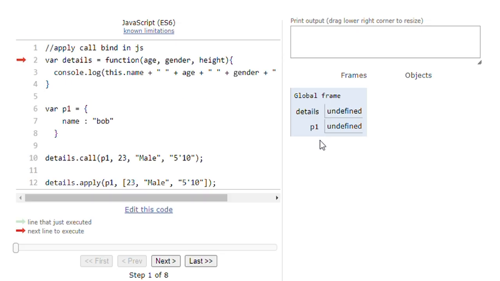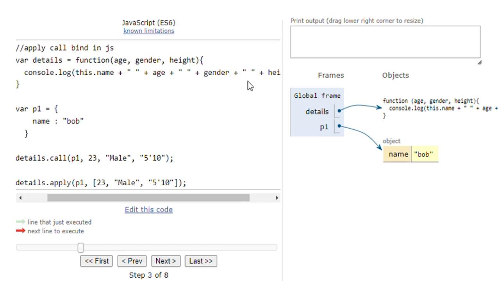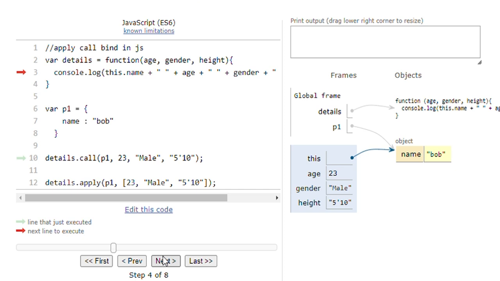So initially details and p1 person will be undefined. So now we have initialized p1 and the details function, and details.call will print Bob, age 23, male, then 5'10 height. Okay, we have seen this earlier.